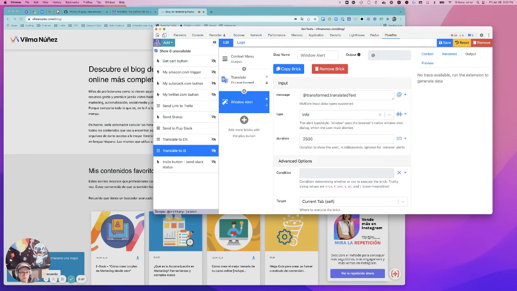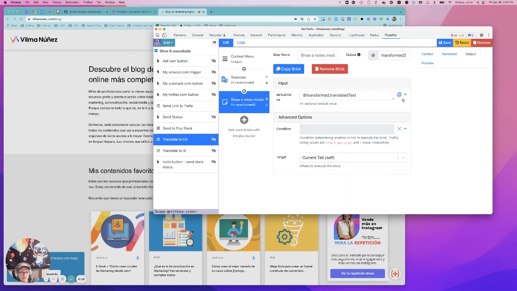If you want to do it in a window alert, it's the exact same thing. Just have @transformed.translated_text, and again, make sure this part is changed to the @ symbol no matter which one you use, because you're referencing a variable.